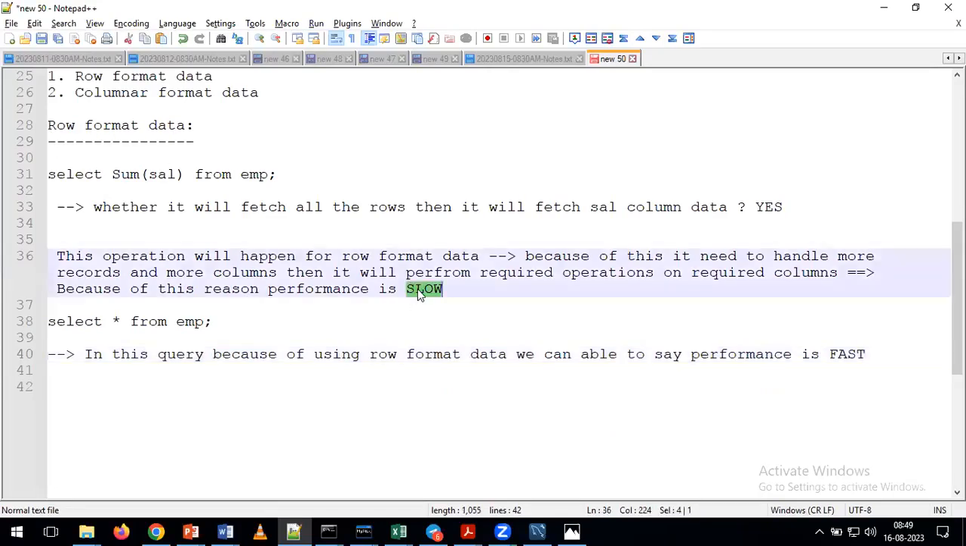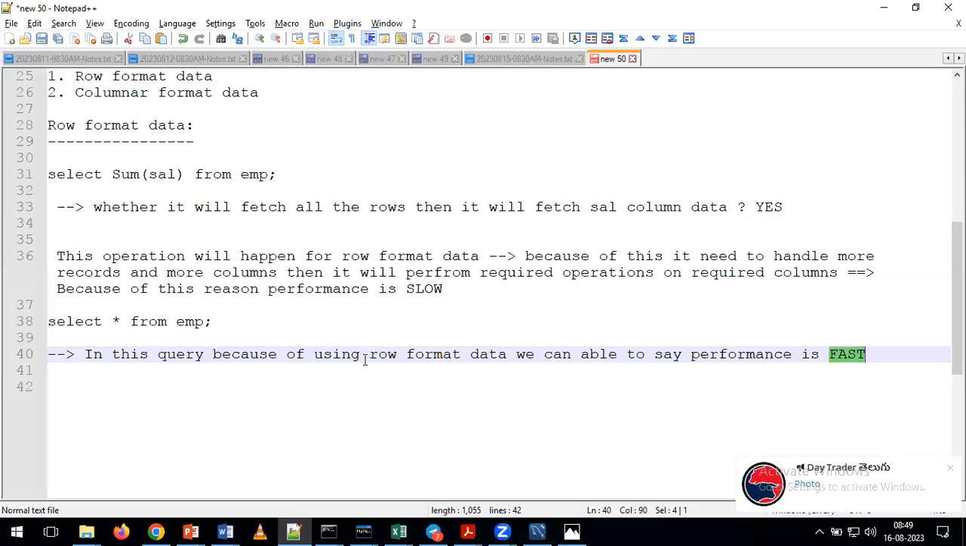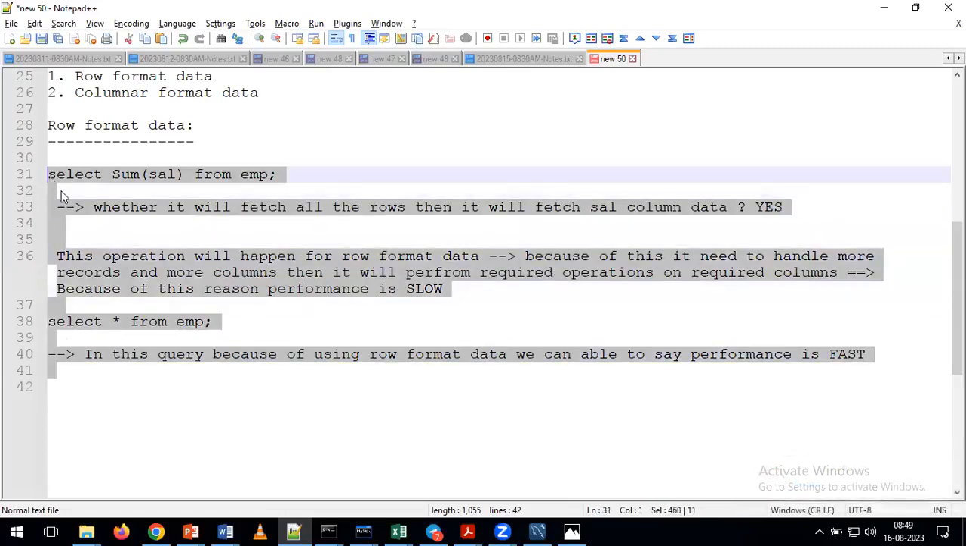Okay. Now I am only giving two different statements, and in the row format data, in one your performance is slow, and in the other I am telling that in the row format data, performance is fast. But how is it possible? One scenario we are calling a slow operation. One scenario we are calling a fast operation. Then how can we say when we need to go for row format data? By seeing these two examples, try to give the answer. In what type of scenarios do we need to go for row format data?